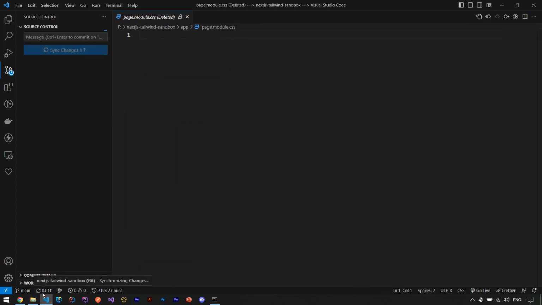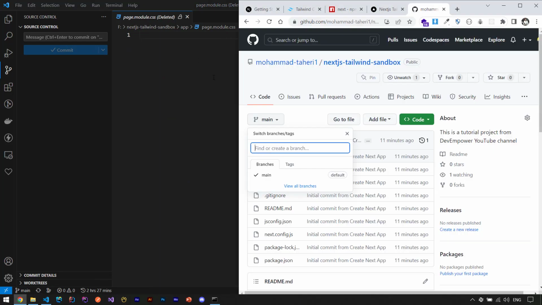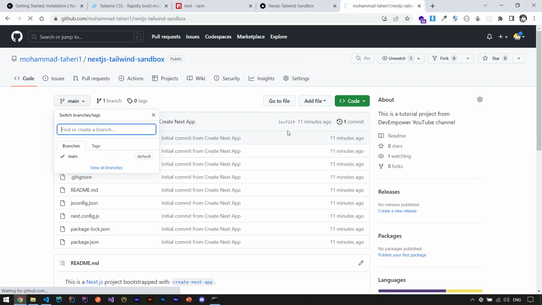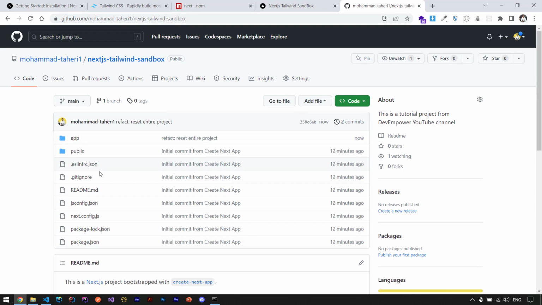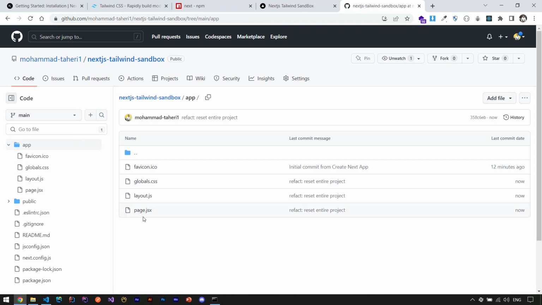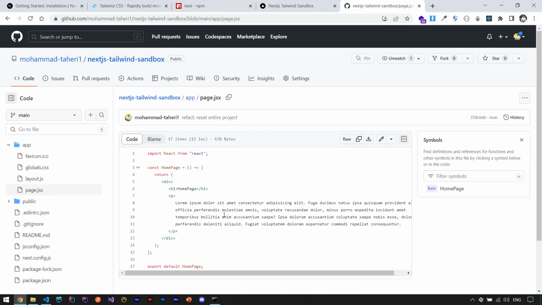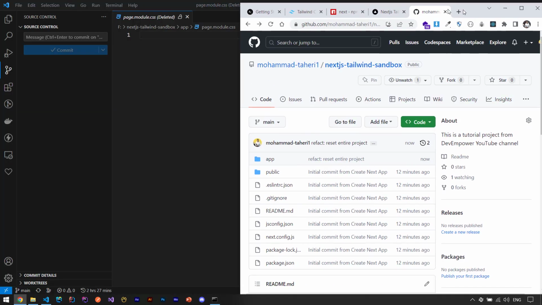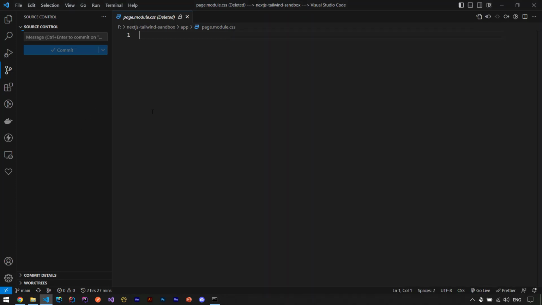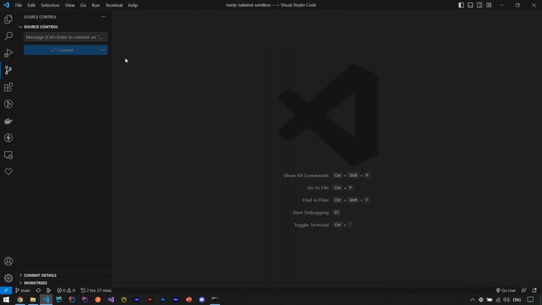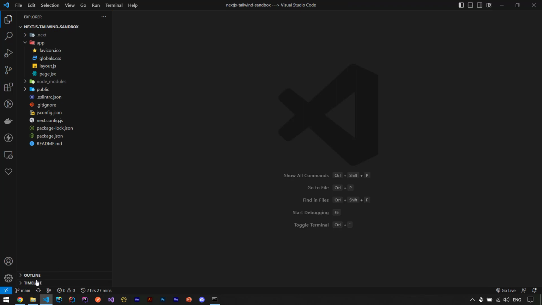Okay, it is syncing, it is pushing to the server. Good. So let's check here, refresh. Okay, you can see that I have this refact. That's good. And if I check here in app, in page.jsx, you can see that it is online. So good. Now my local main and my origin main are updated. That's good. Now I can create my new branch.